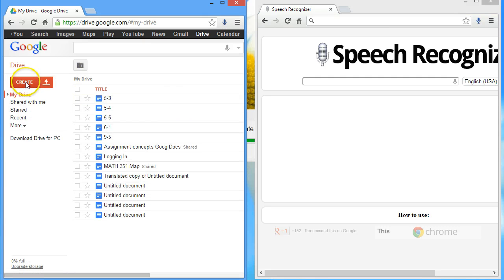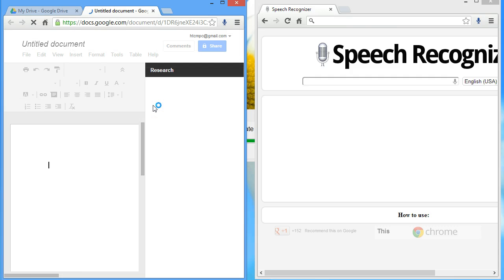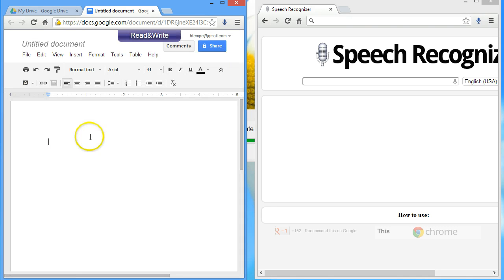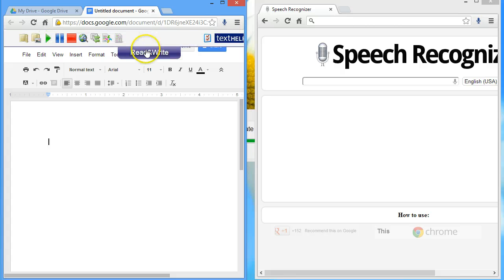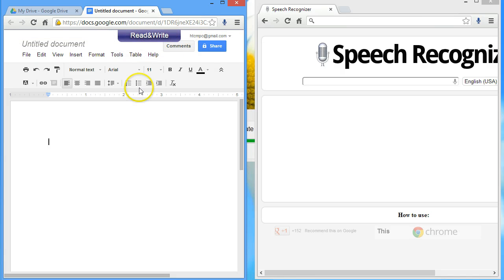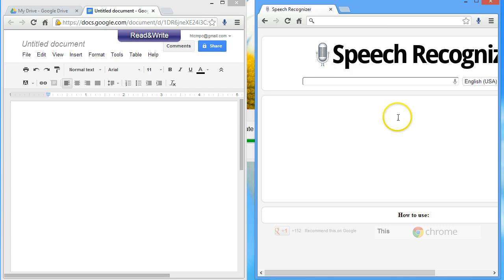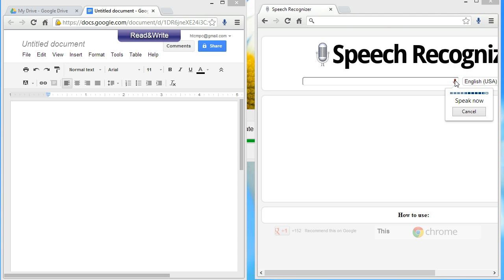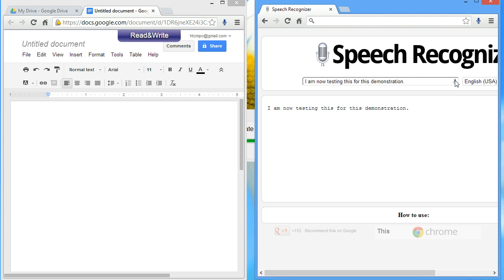Okay, I'm going to create a new document over here. So I'm back in Google Docs. I've got a read and write toolbar there, which I can click to use or not use, and you can use it in conjunction. So what I'm going to do now is I'm going to read in speech recognition. I am now testing this for this demonstration, period. Okay, and then I have a little speech recognition. I can click and drag it right over.